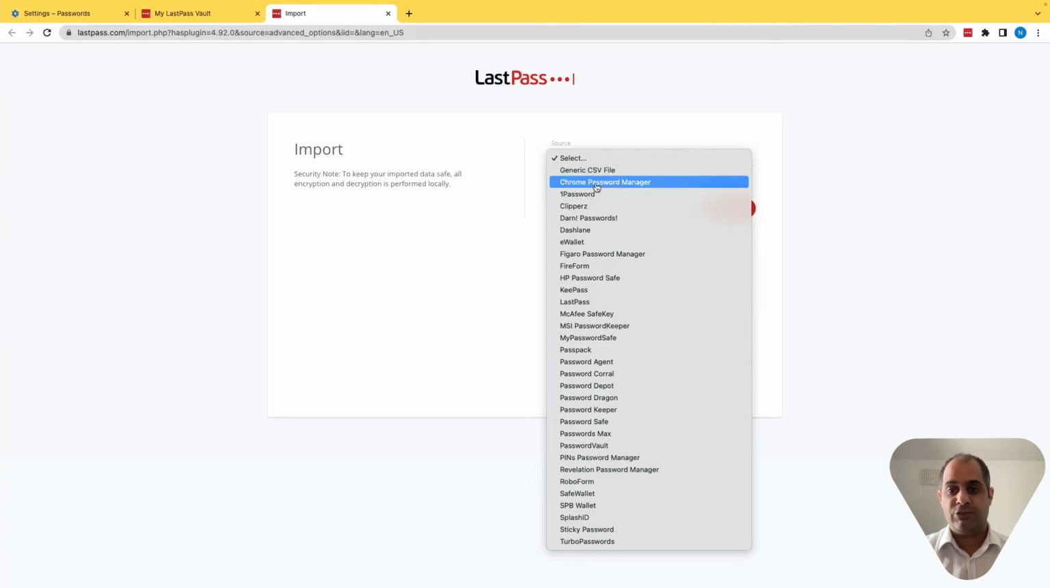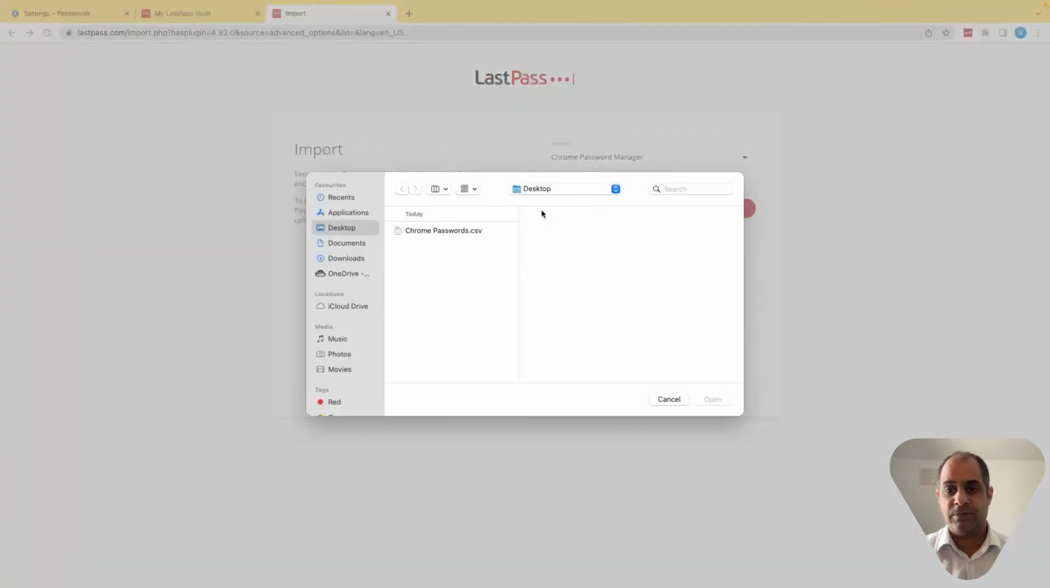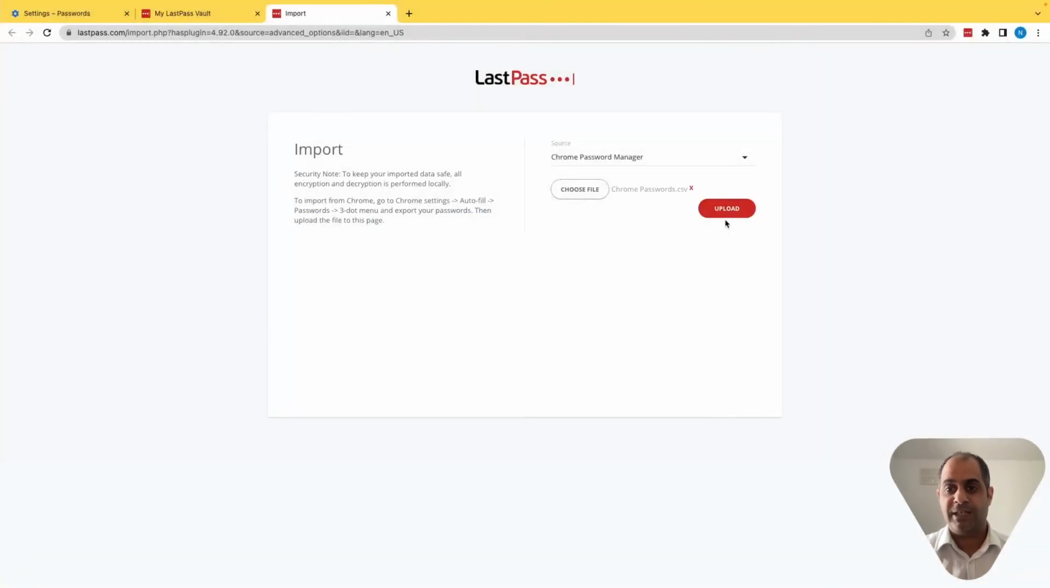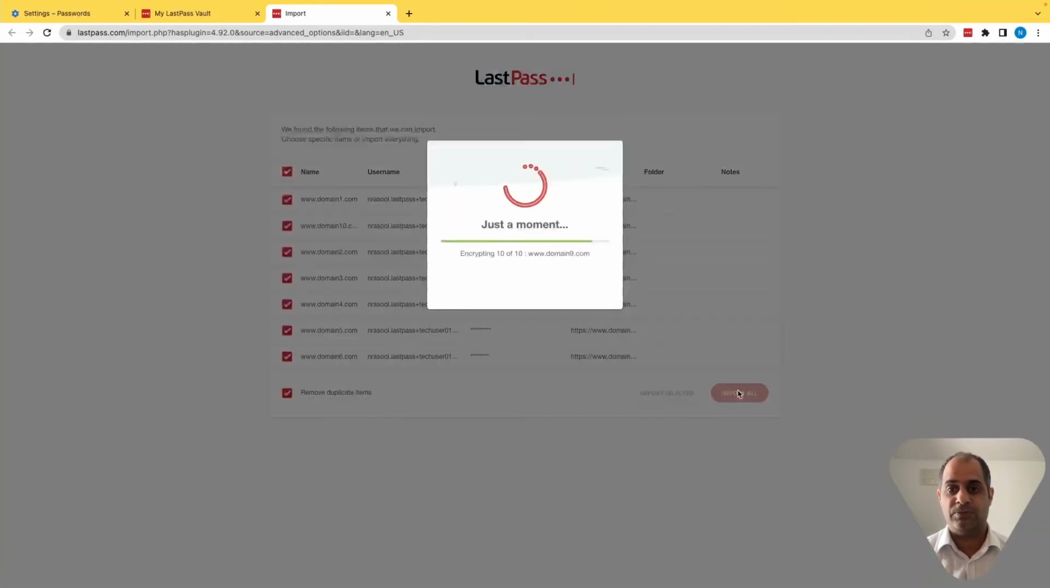As we used Chrome, I'm just going to use my Chrome password manager, and then choose my file. As I saved it onto the desktop, it's quite easy to get the Chrome passwords file, and then click on open. Finally, all I need to do is click on upload. Within this mapping, I want to keep everything as default, and I'll select the option to import all.